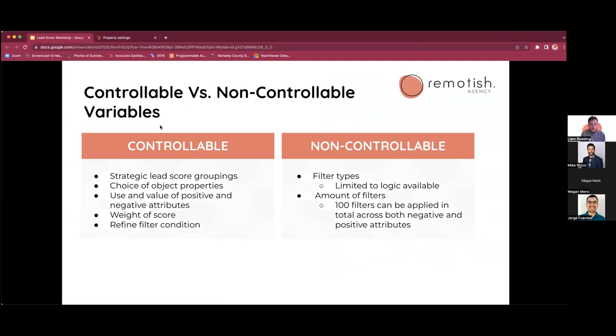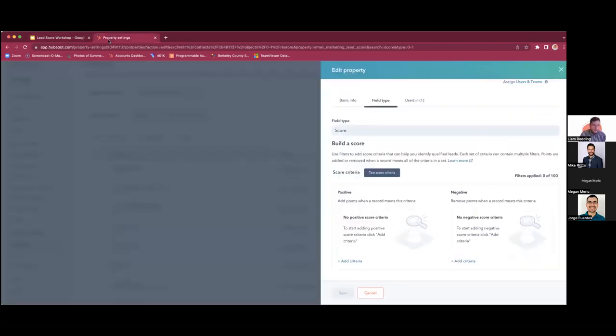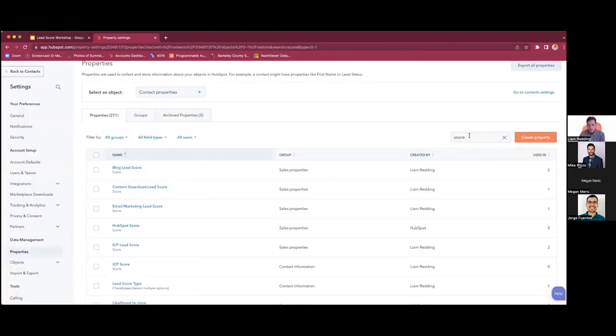We can control the strategic lead score groupings. So those individual unique situations that we're trying to create those groupings for, we can be strategic in our choice in our deployment of those. By that, just real quick, what I mean is if you go out to these scores, we can see all the different scores. We have a blog score, a content download score, an email marketing score, ICP score. We have a variety of scores. How you choose and what you choose to measure is going to be unique to your use case, your process, and your data.